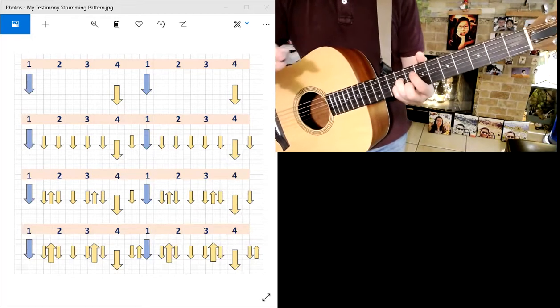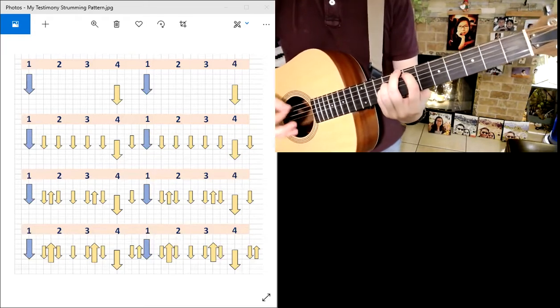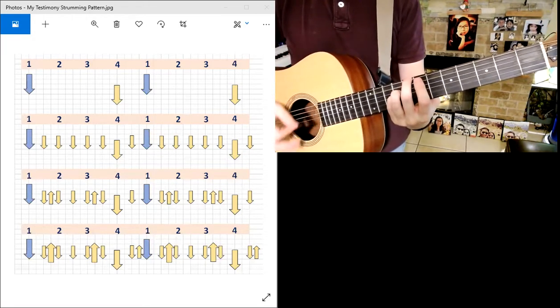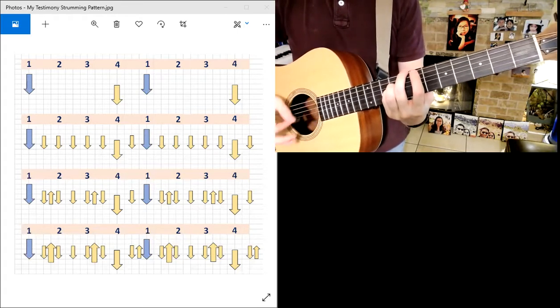And then what if I play this using the mid strings? Yes, right? I saw Satan fall like lightning, I saw darkness run for cover.